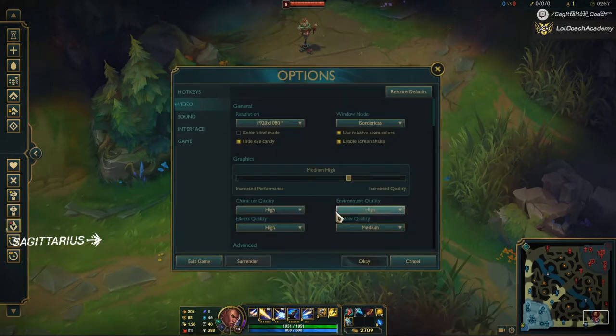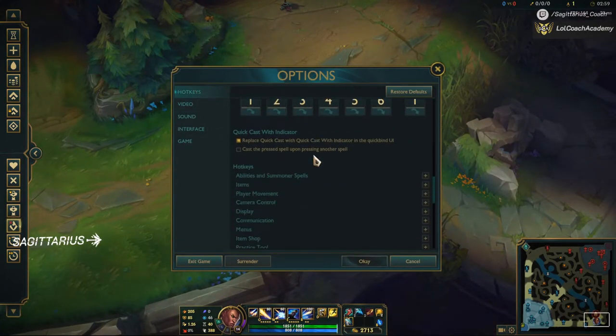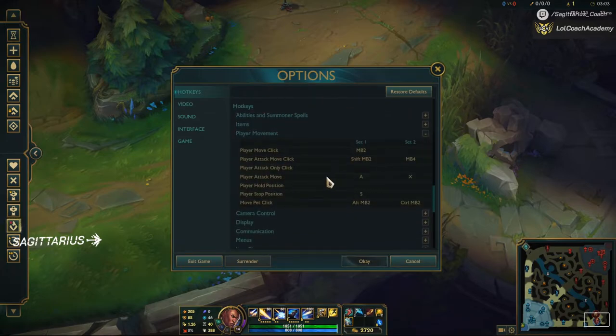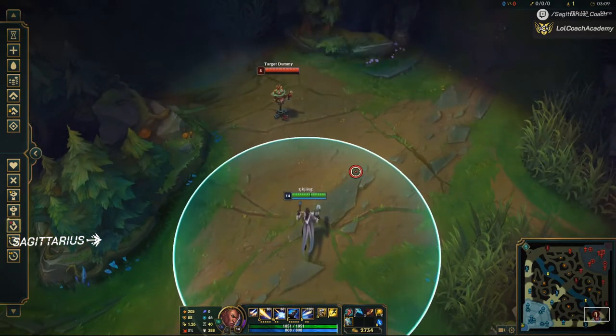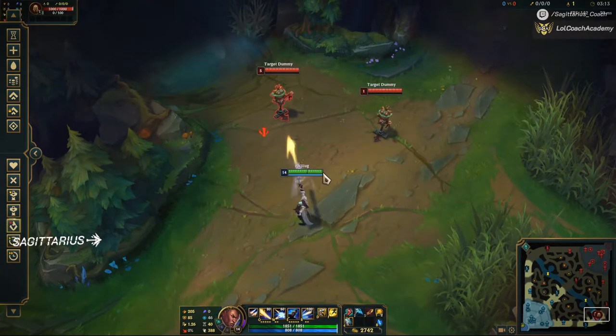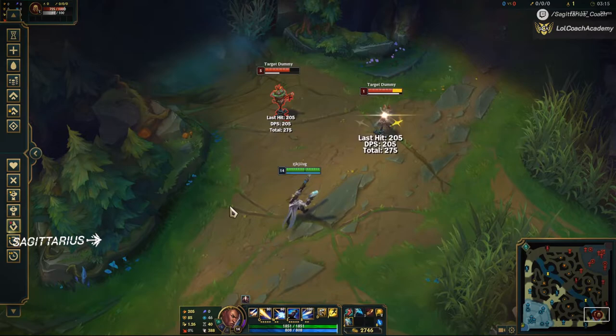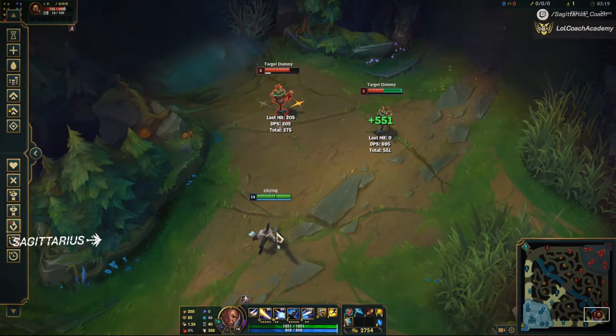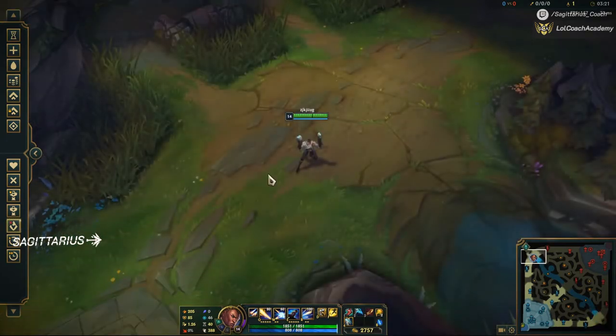So A, in case you don't have it binded, player movement, A is player attack move, which by default I think is X. So it's the one that shows you a range. When you press A, it will show you a range, and then when you click with your left click, it will attack whatever is closer to your click, right? So there, right? Okay.